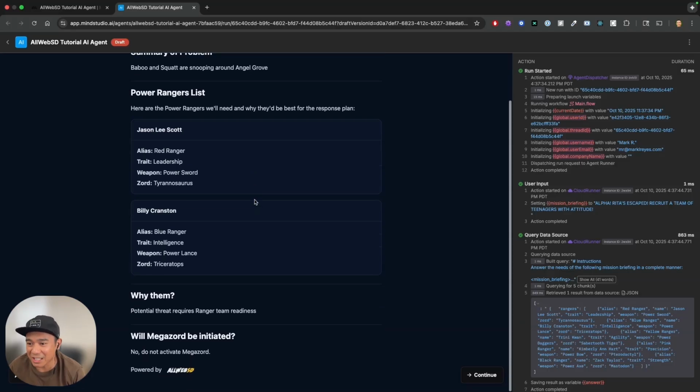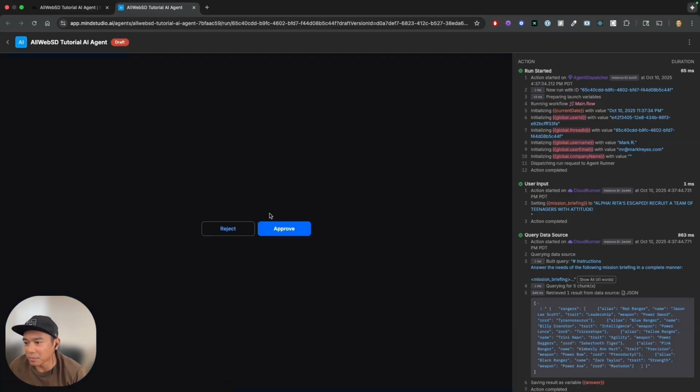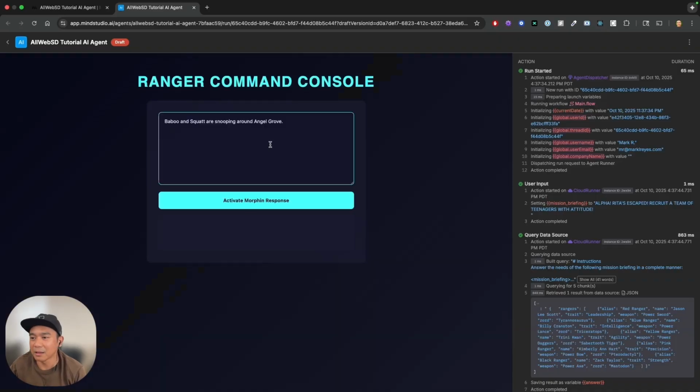Looks like we're going to need Jason and Billy, or they suggest Jason and Billy, excuse me. Why them? Potential threat requires Ranger team readiness. Will Megazord be initiated? Nope, only 2 out of the 5 are currently being summoned. Let's try one more, just for fun. Reject that, let's start at the beginning.